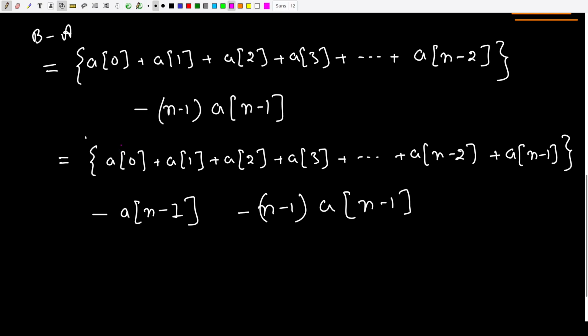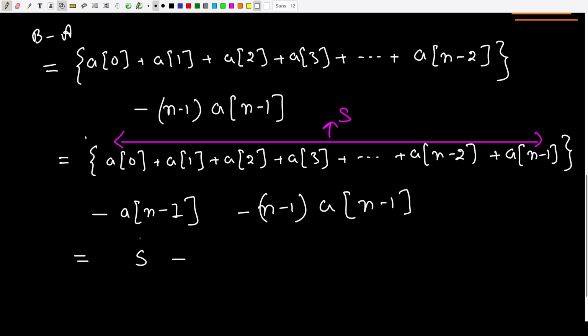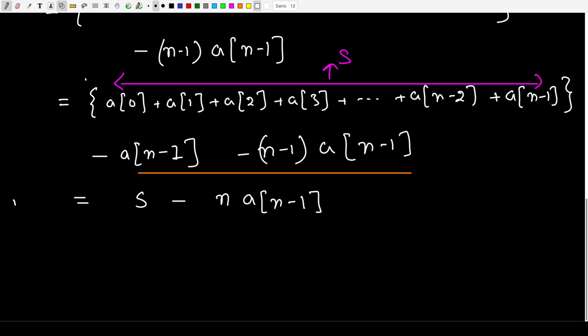So this is essentially the sum of all the elements of the array, and let us call this sum S. Then our equation can be transformed as S minus, and if we solve this, what we will get is n times a of n minus 1. So this is the value of b minus a, and if we transform it further, b is equal to S plus a minus n times a of n minus 1.